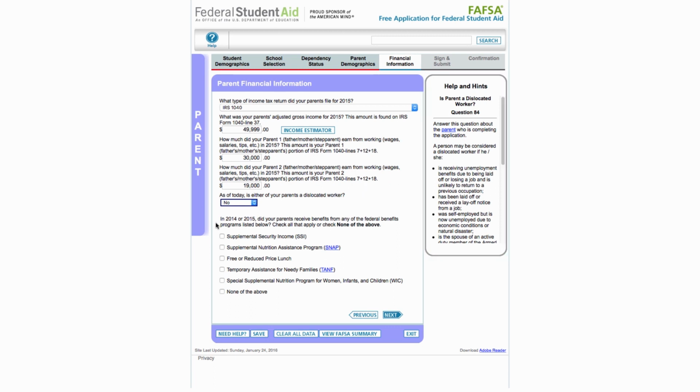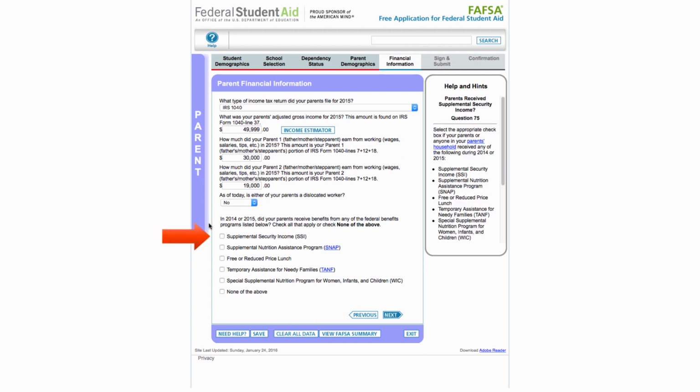You may also be asked to specify whether your parents or anyone in your parents' household received federal benefits in the past 2 years. Please note that Supplemental Security Income, or SSI, is not the same as Social Security benefits. SSI is generally paid to persons with disabilities.